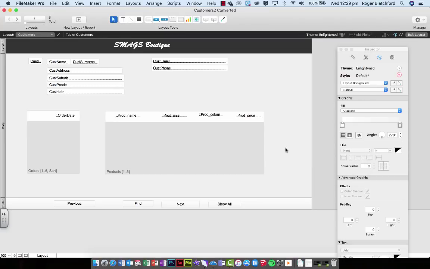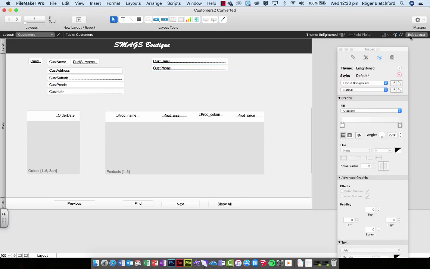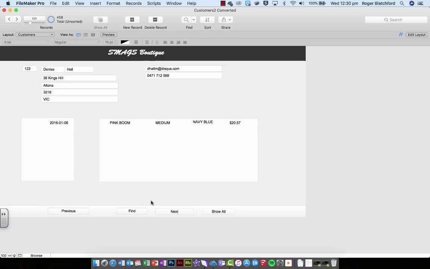Okay, if you really want to, you can change other things as well. Yeah, within here, if I click on one of these, again, I've got this information. See how I can use my inspector? So I can change the way my little boxes look as well. Exit my layout, and I come down back to this. I go next, next, next.